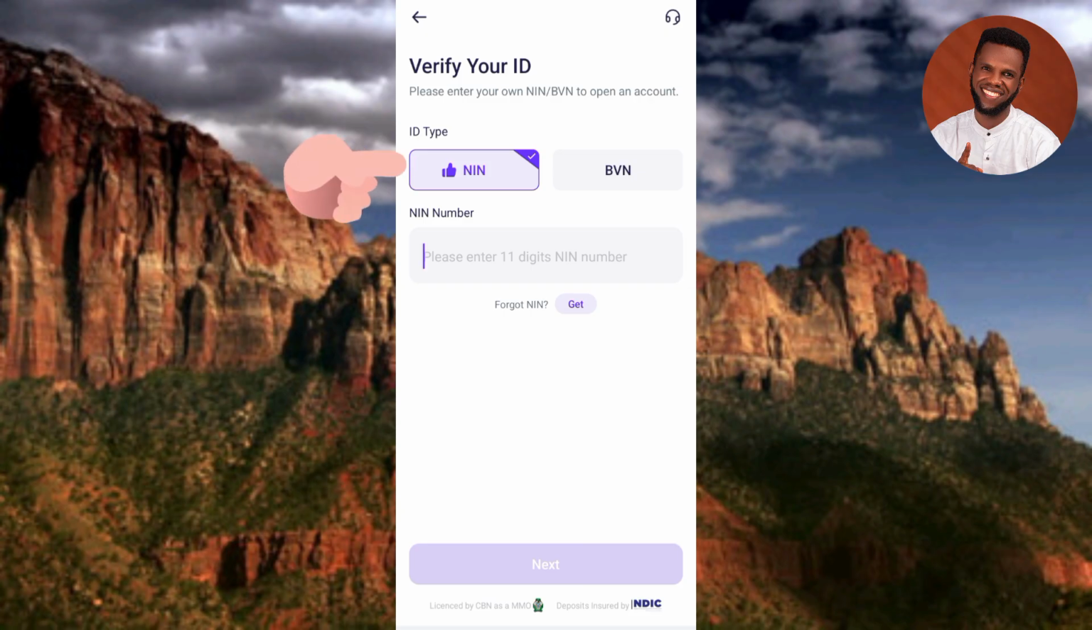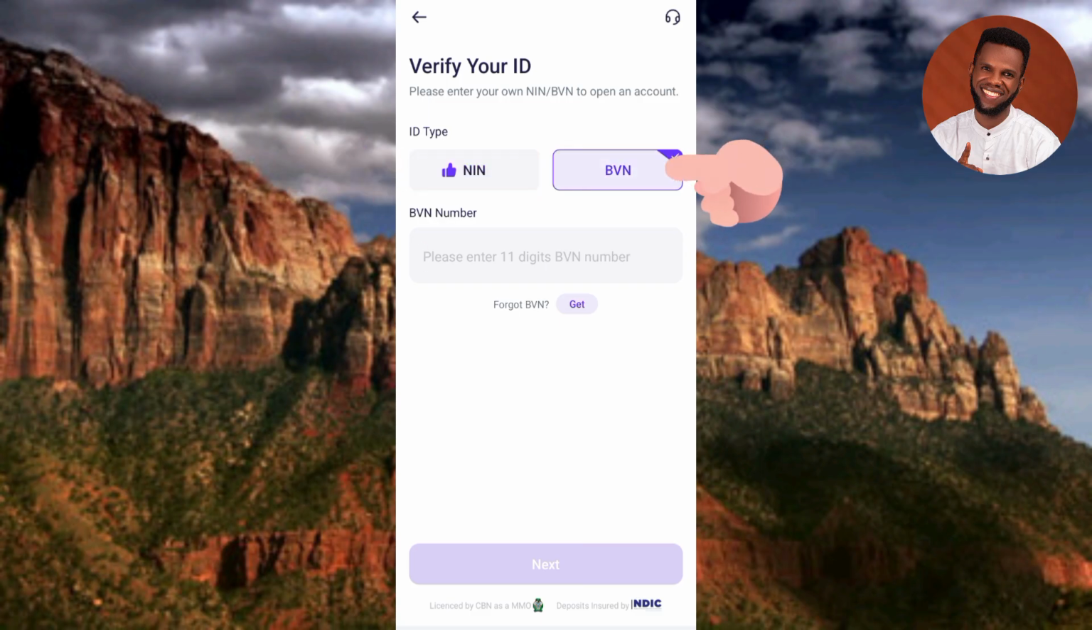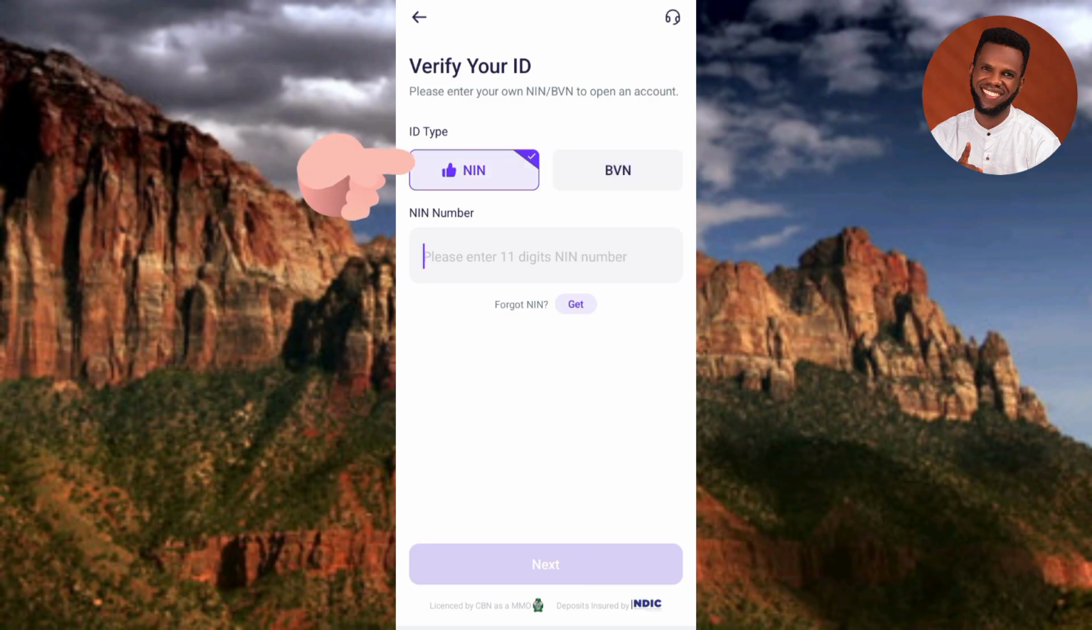You can see NIN has been automatically selected. If you want to use your BVN, tap on BVN. Let me tap on BVN. You can see BVN has been selected, but I want to use my NIN since I have my NIN card, and also I have the NIN number handy. So guys, what I'm going to do now is to type in my NIN number.